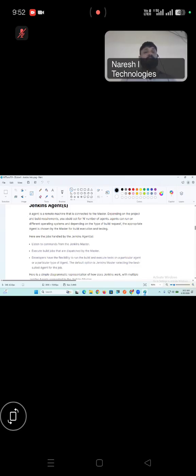An agent is a remote machine that is connected to the master. Depending upon the project and build requirements, you could opt for a number of agents. Agents can run different operating systems depending upon the type of the build request. The appropriate agent is chosen by the master for build execution.